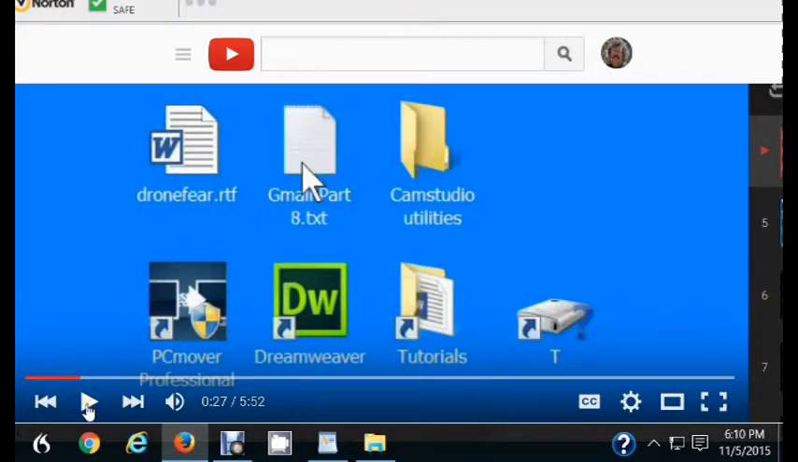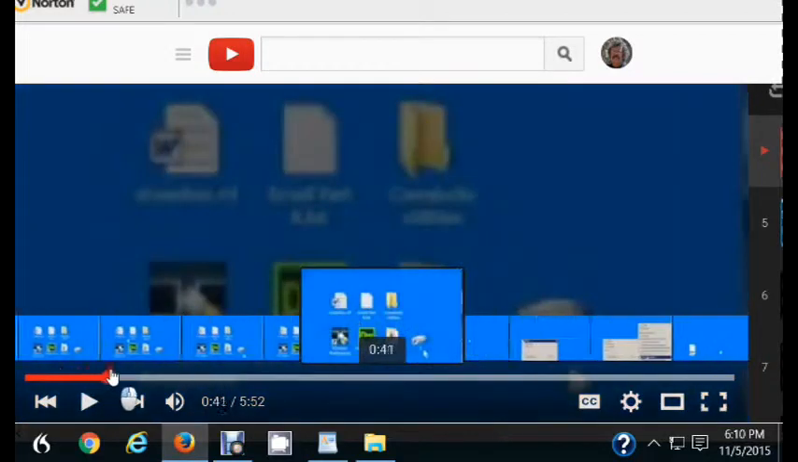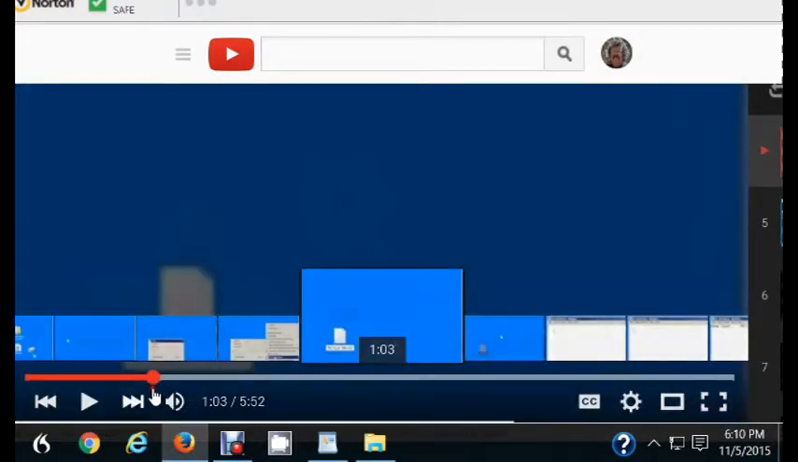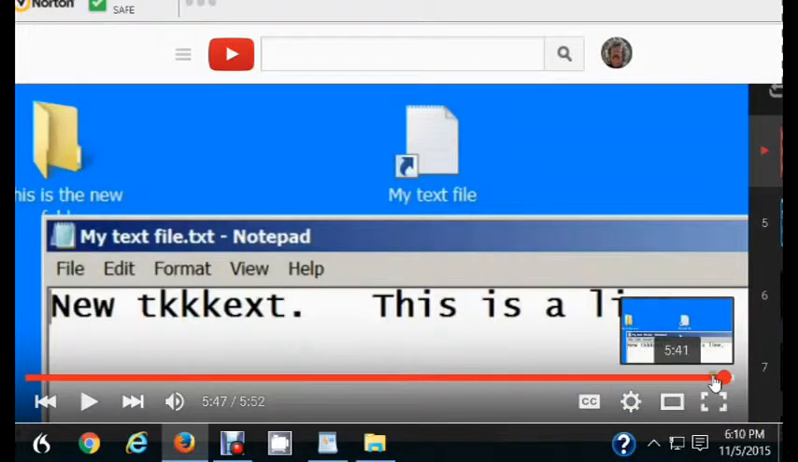To move back and forth on the video, hover the cursor over the progress bar near the bottom. A circle will appear. Click with the left button and drag that circle to advance the video or move it back. This particular video, there's not much changing on the screen.